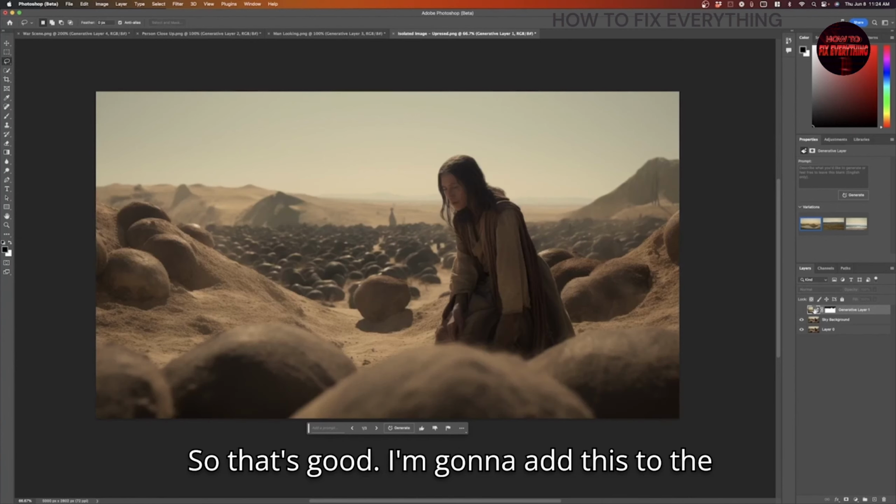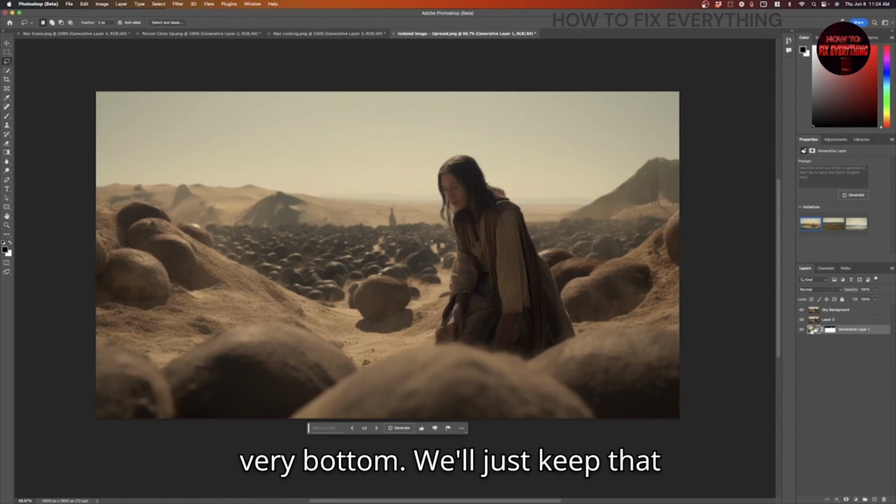So that's good. I'm going to add this to the very bottom. We'll just keep that live there, and we'll call this the sky background.